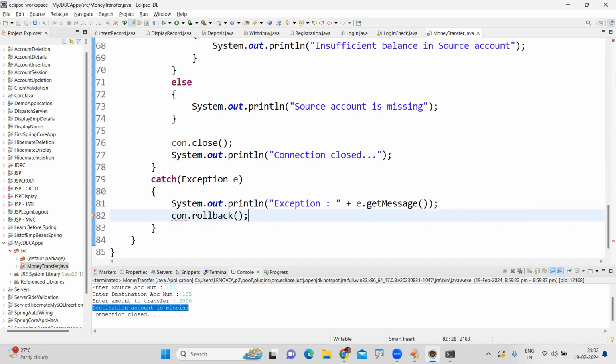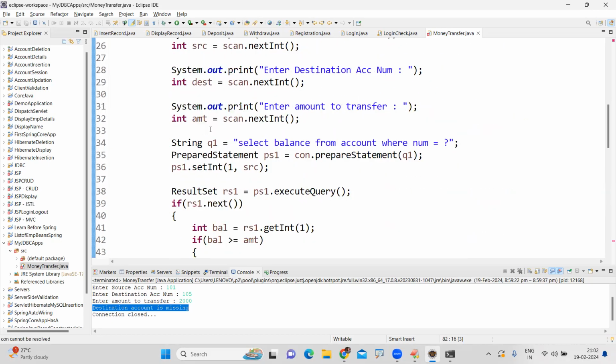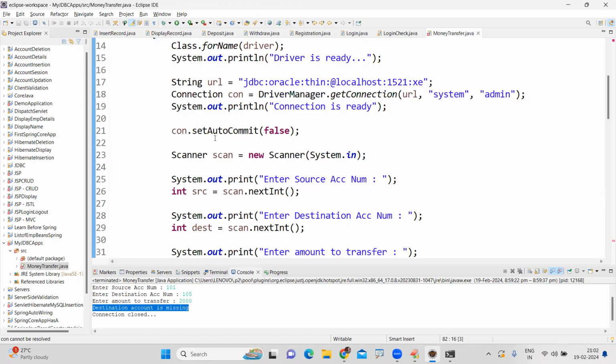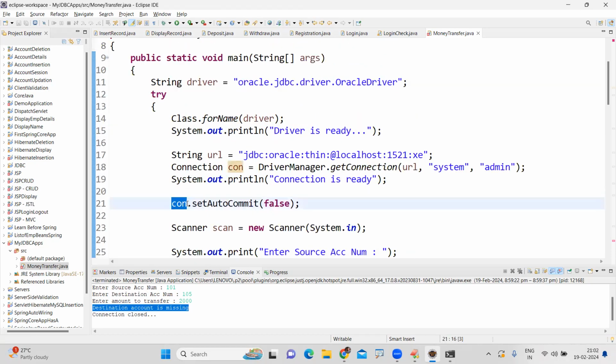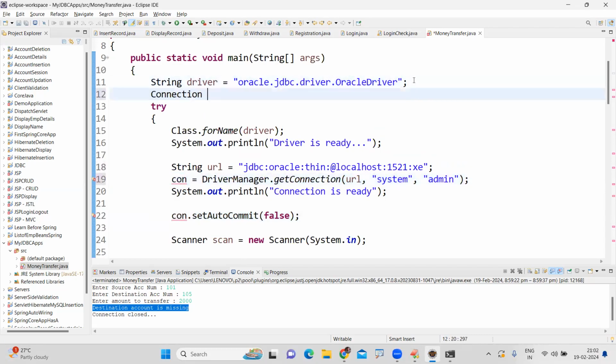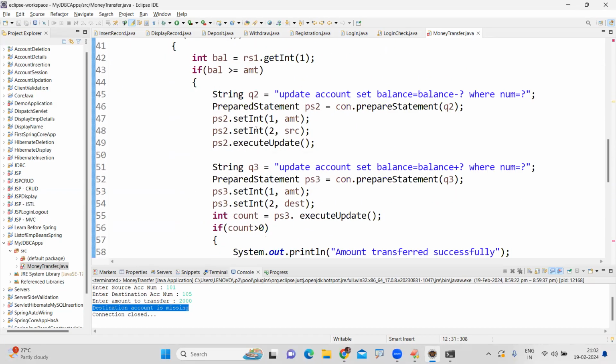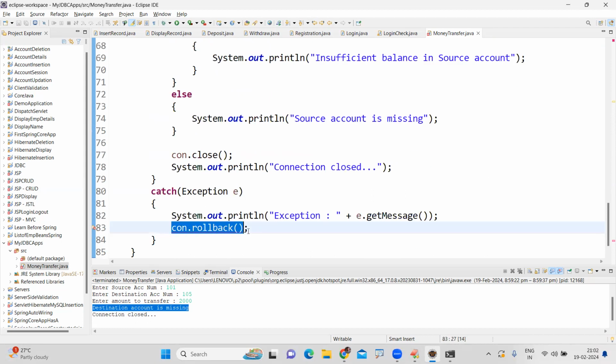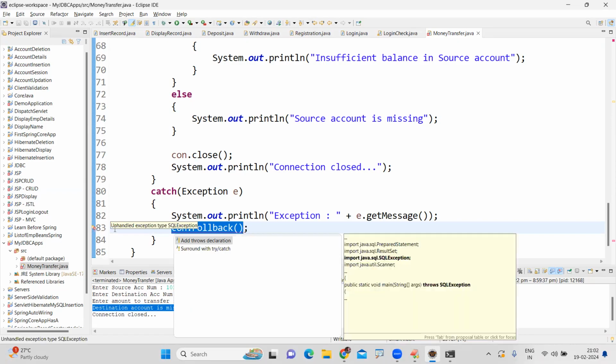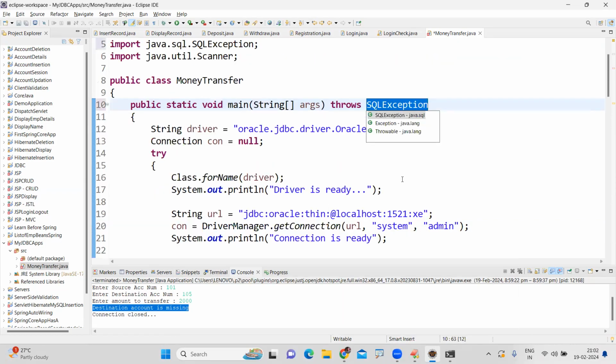Connection dot rollback. Here, sir, if you are writing it in the exception block, this connection belongs inside. You need to write it outside, equal to null initially. Now it is available here. But if you write it outside, connection throws one exception, an unhandled SQL exception. Just add a throws declaration and it will add this SQL exception. I'm not handling that.